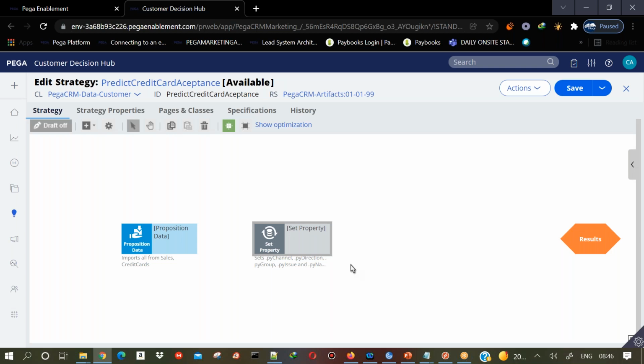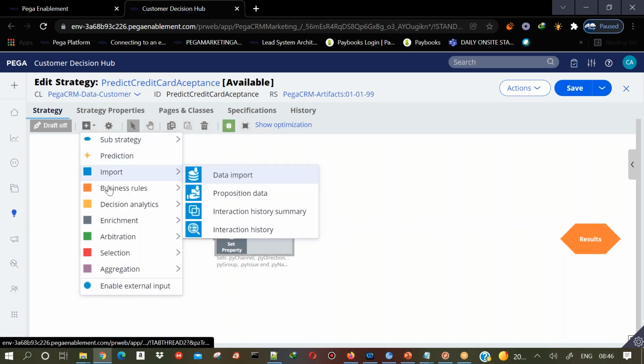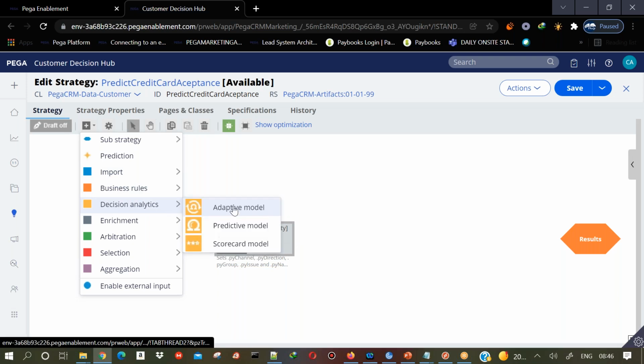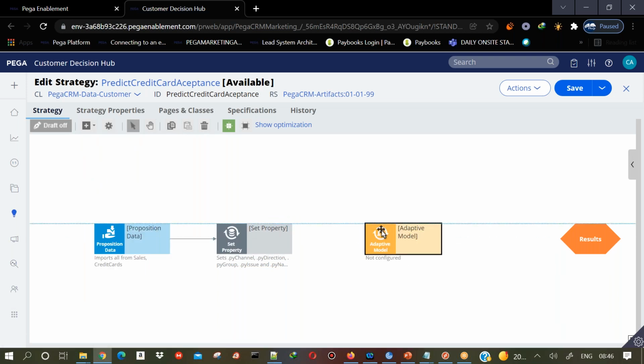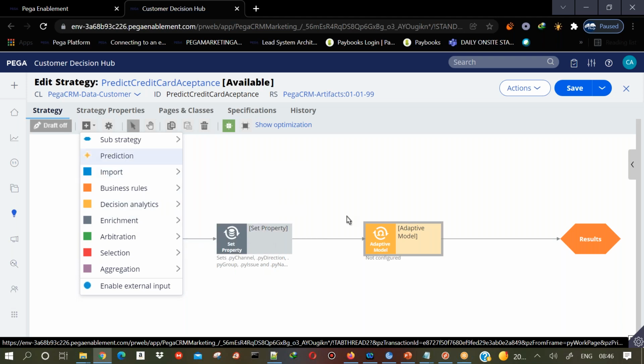Now let us submit. Then connect the set property to this one. Then you just need to come here, select the adaptive model, connect to the adaptive model, and connect to the results. Now double click on the adaptive model component and you can select it. If you want, you can select prediction, or you can drag and drop this, or you can directly import the adaptive model from the decision analytics component. Under this category, we have adaptive model.